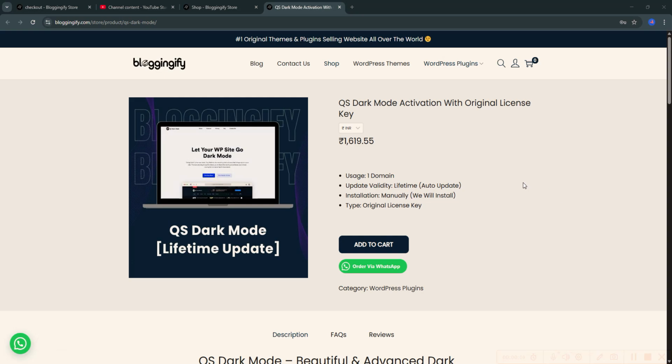Welcome to Bloggingify guys, and in this video I will guide you how you can purchase QS dark mode plugin for your WordPress website. So let's get started.